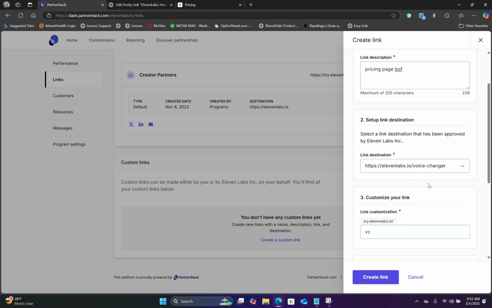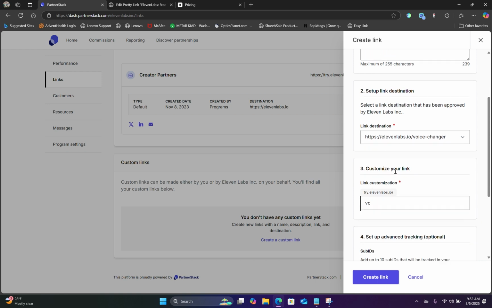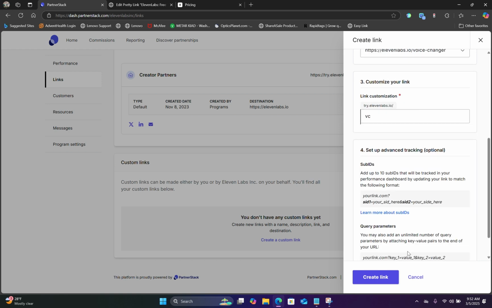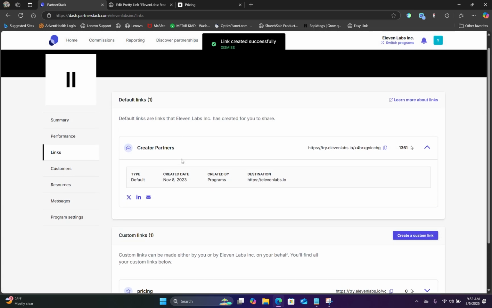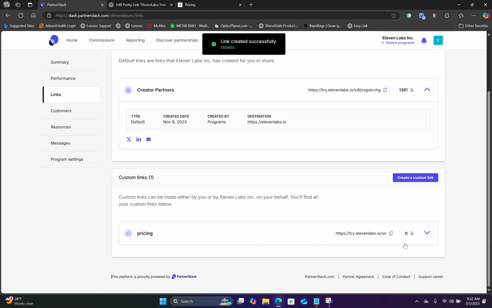We can just say voice changer down here, and then we can create link. Just click on that. Now we have our link created right here.